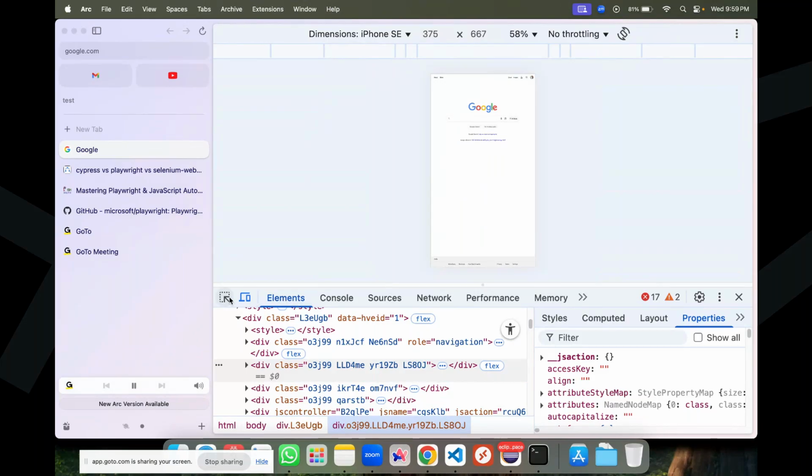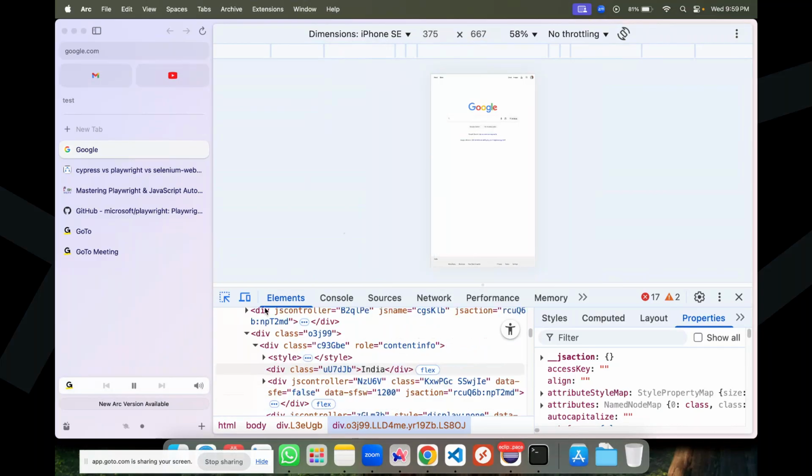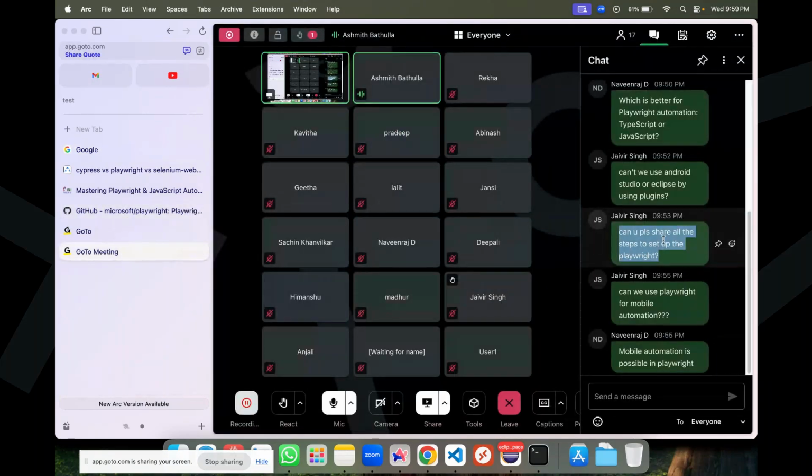But if you're talking about full-fledged mobile automation, then there are better tools in the market. For example, Appium. Even Selenium is not there. Appium is there, right? So this is something that is possible with Playwright. Okay. So next question, if at all you have, can we use Playwright for mobile automation? Mobile automation is possible in Playwright.